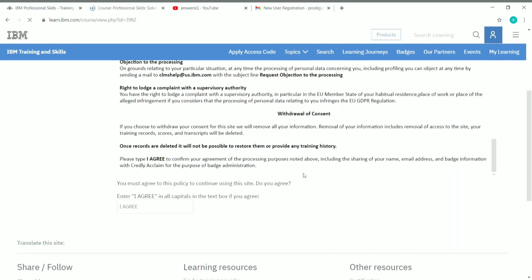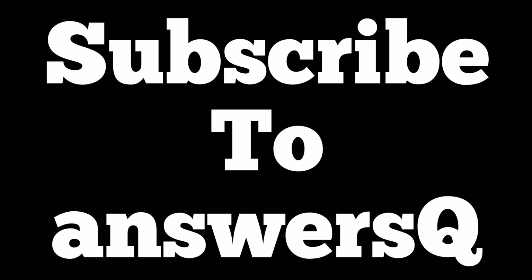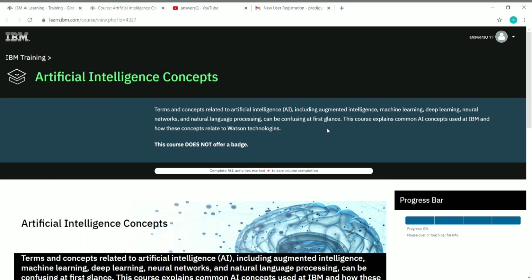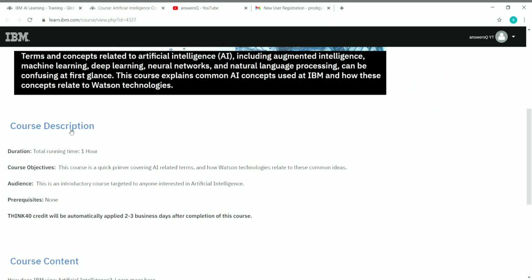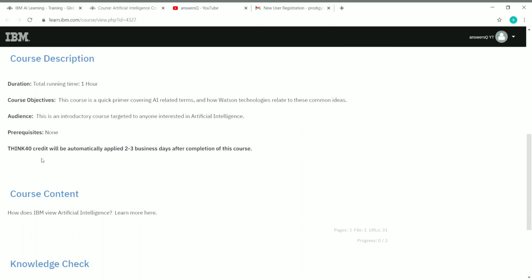Once you type the given words, that is I agree, you will be directed to the course. So now we are in the course page, and if you scroll down, you can see here the course description, like the duration and the objectives and audience is also given, and the prerequisites will also be given in all the courses. And for this one, it's none, and the duration is 1 hour course.